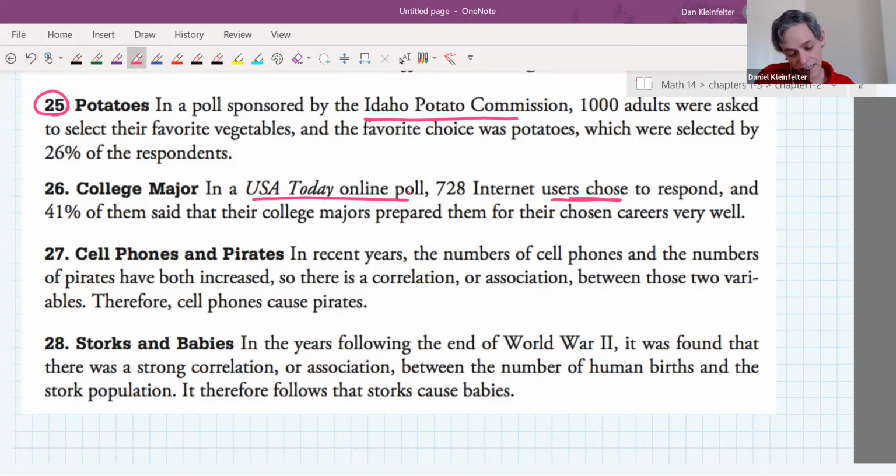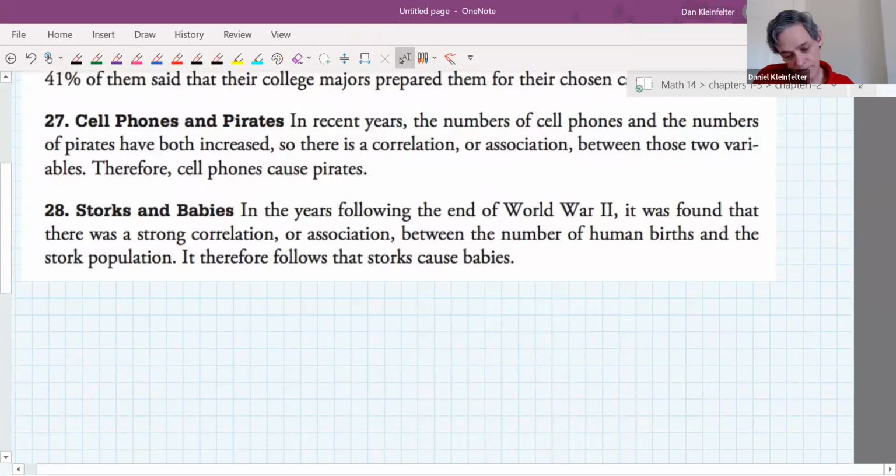Okay, and then let's skip that to 28. In the years following the end of World War II, it was found that there was a strong correlation or association between the number of human births and the stork population. It therefore follows that storks cause babies. We'll talk about this later in the course, but as you know, a correlation or relationship doesn't imply a causation. So that would be the issue with this.